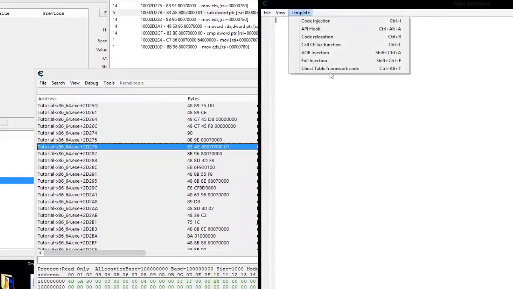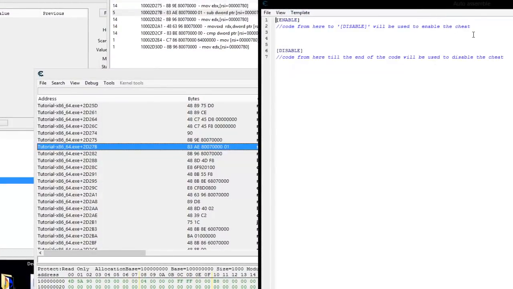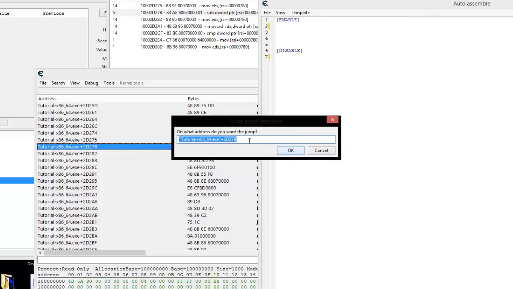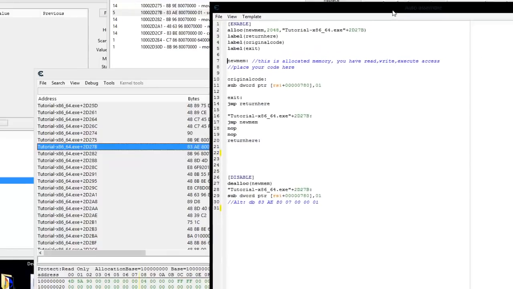Let's just do a code injection right quick. We have to add our own enable and disable, and I'm going to get rid of this comment stuff so we can take a good look at it. We're going to do a code injection. You can see it asks on what address do you want to jump. This address. That address is the start of our opcode. We want you to go to this address in memory. And that's what a code injection does.